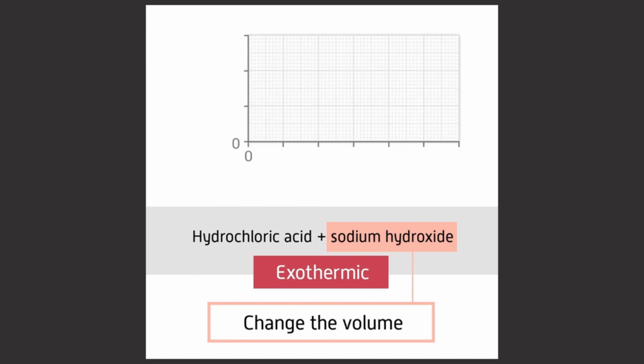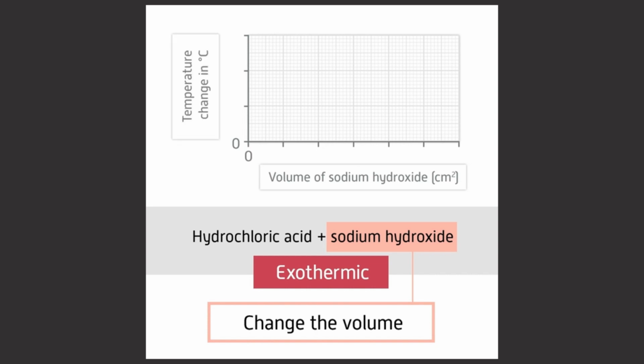These results can be plotted as a line graph, with the independent variable, volume of sodium hydroxide, on the x-axis, and the dependent variable, which is the temperature change, on the y-axis. This will allow you to see any patterns in the data more clearly.